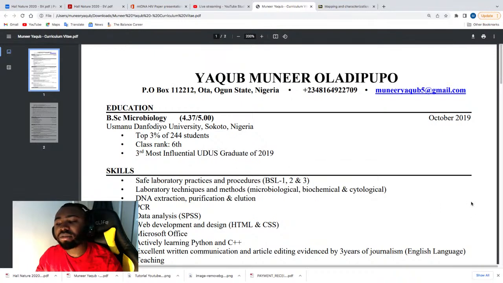One last thing I'm going to say before I close is that it doesn't have to be a fancy format. Academic CVs are very humble and modest. I'm not saying you shouldn't put in some colors, but no unnecessary fancy designs.